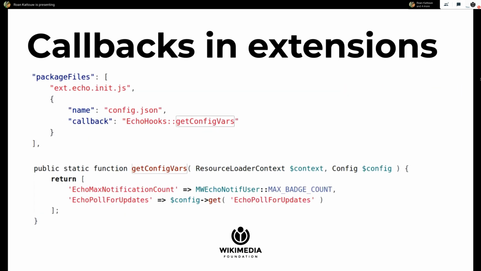Another hiccup there is that when you're in an extension.json file, you can't, of course, write inline functions in JSON the way that you can in PHP. In the previous example, I had an inline function in the module declaration. You're not going to be able to do that in JSON. So the syntax for that instead is that you put a function somewhere, typically in your hooks class as a static function, and then you just put the name of that function in the extension.json file. And then you write that function that takes a context object and a config object and returns whatever data.